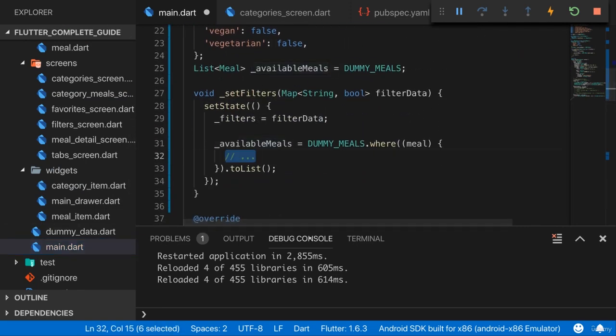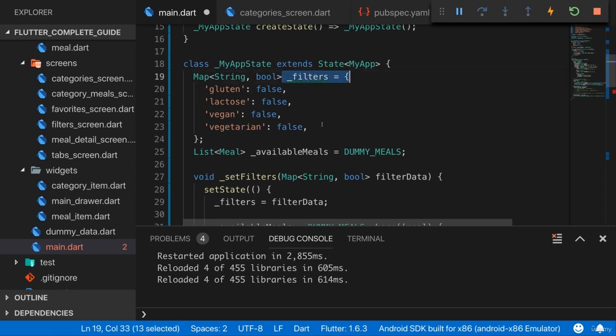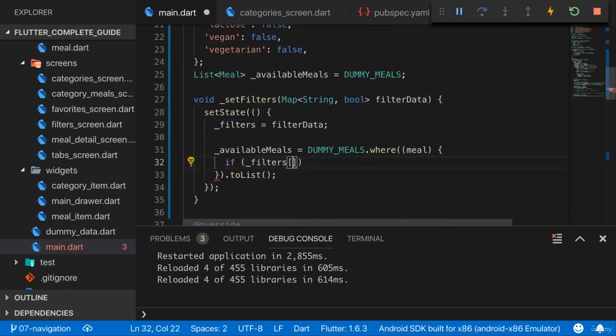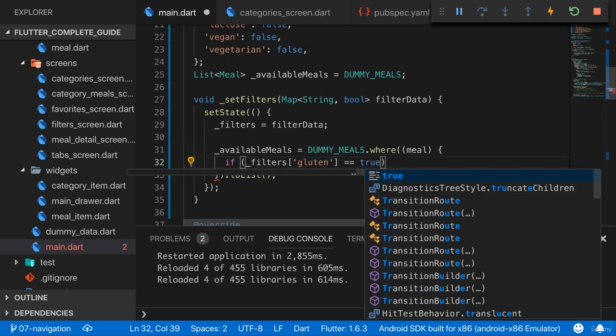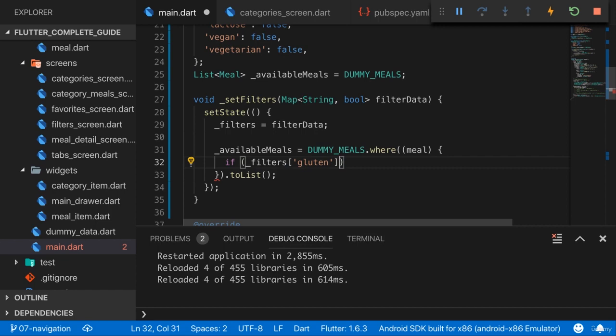Up there. Now for filtering here, I simply want to check all my filters with if statements here. So I can check _filters, which is this property here, and check if gluten is true. So just this here is equal to equals true, right? So if you just have if filters gluten, that automatically compares it to true. If that is set to true, we know that we want to exclude meals that do have gluten in it.